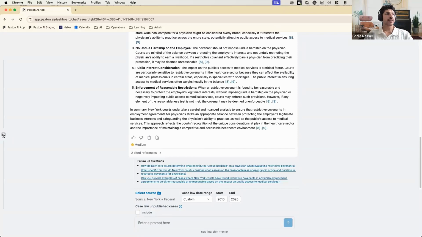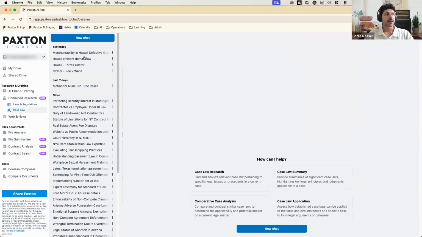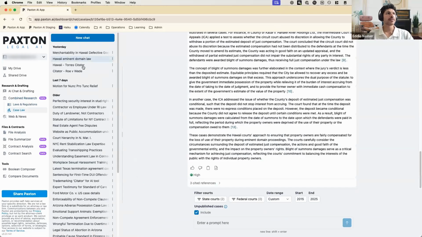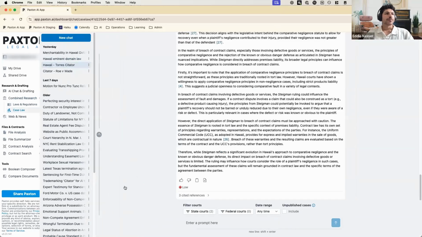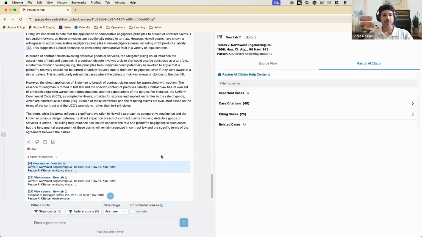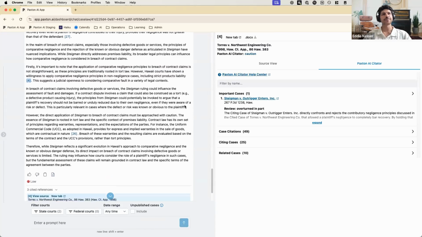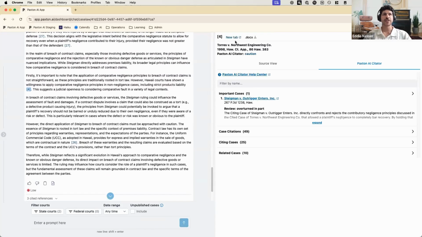Now, let me show you how the Citator works. We were able to create an AI-based Citator. For every case, you can run the Citator. You look at the reference sources and press this button, Analyze Case. What happens is that Paxton will read every case that is citing the case that you're looking at, and then it'll make a determination whether or not this case is still good law.